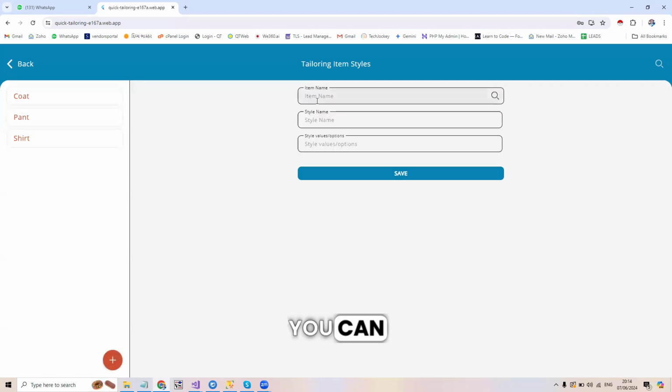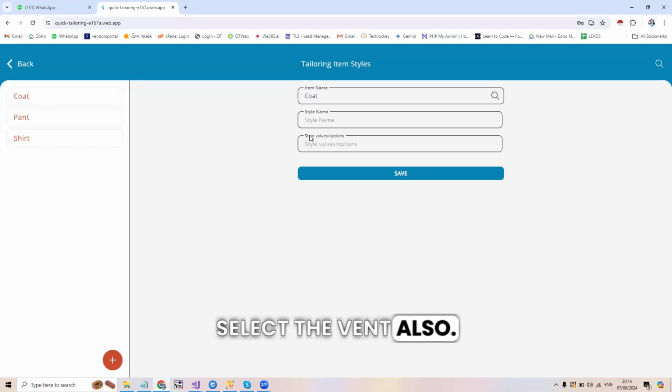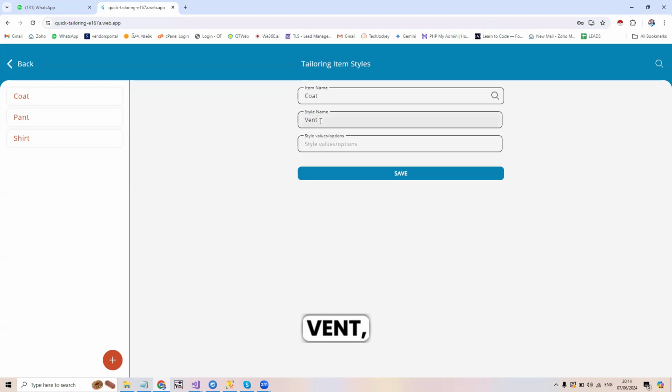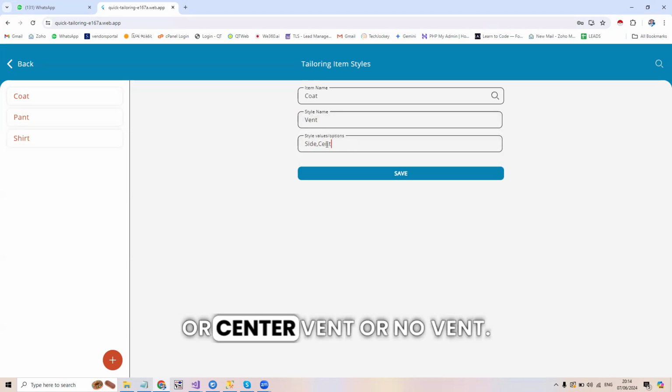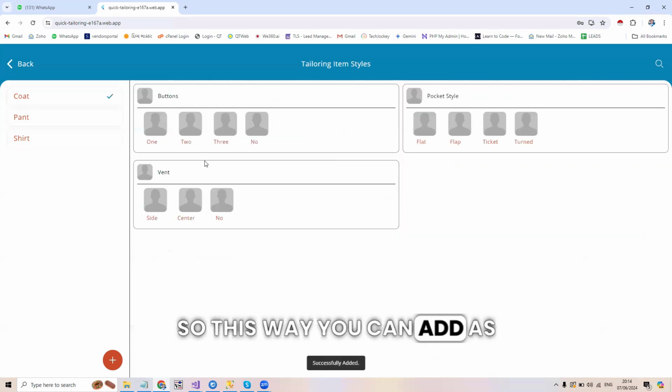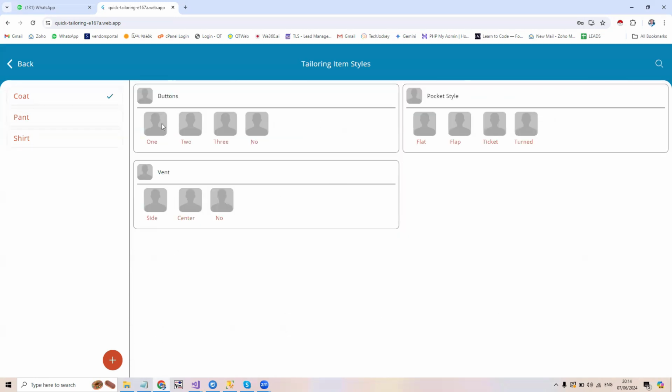Similarly, you can select the vent also. For example, vent: side vent or center vent or no vent. So this way you can add as many styles as you want.